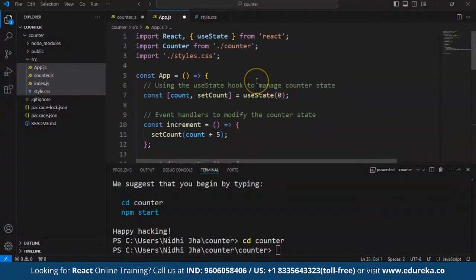Now here we are on the app.js section. So let us have a look at the app.js. For imports, we are importing useState from React. This hook manages state within the component. And after that comes Counter, the component that we have created. This child component will display the counter and the buttons for the user interaction. Now again we are importing the style.css that we have created.